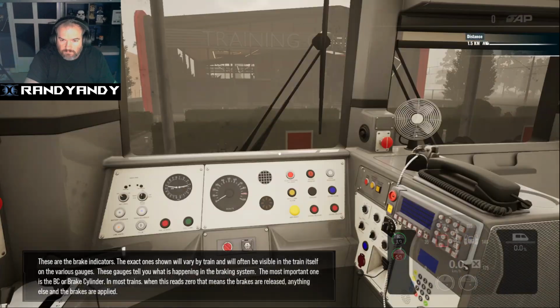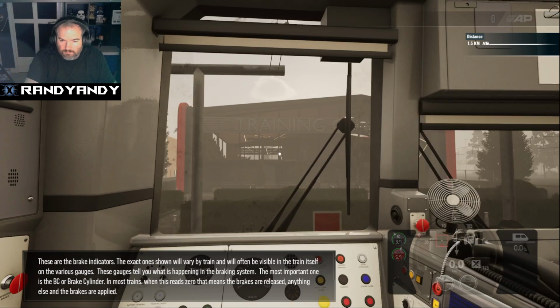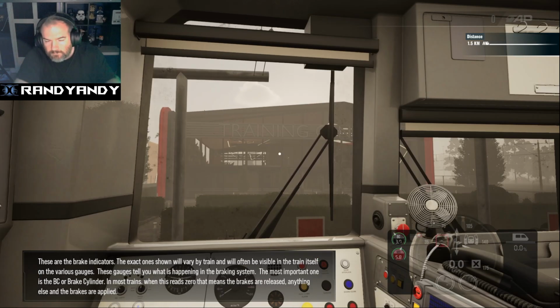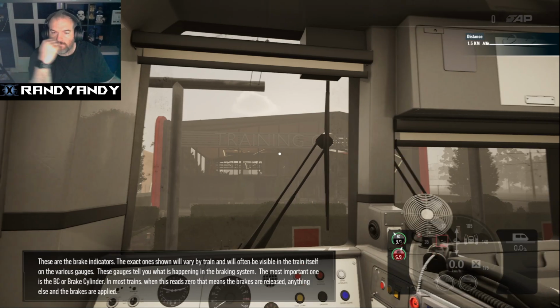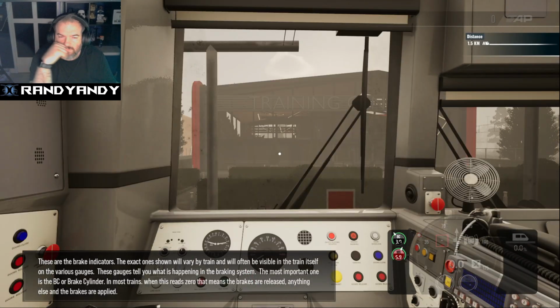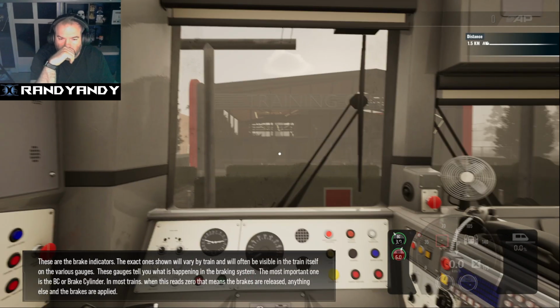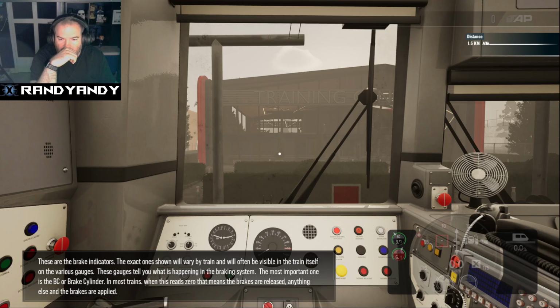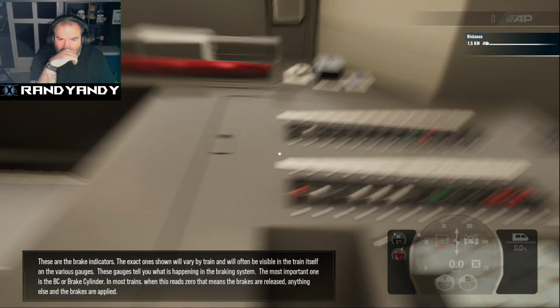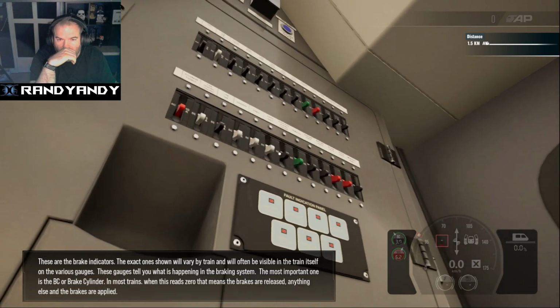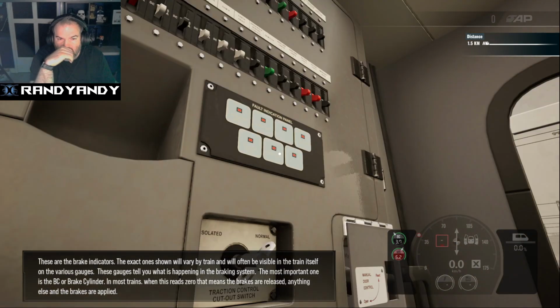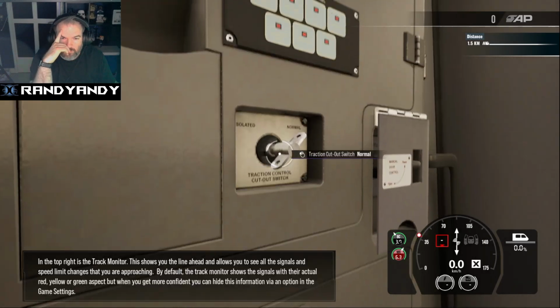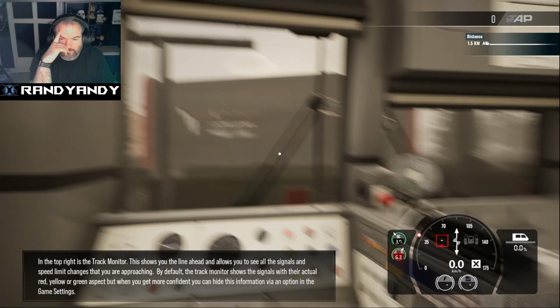These are the brake indicators. The exact one shown will vary by train and will often be visible in the train itself on the various gauges. These gauges tell you what is happening in the braking system. Okay. The most important one is the BC, or brake cylinder. In most trains, when this reads 0, that means the brakes are released. Anything else, and the brakes are applied. Wow, it's complicated.